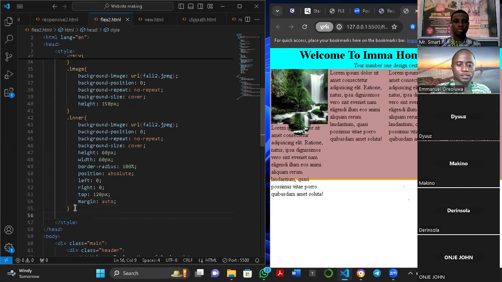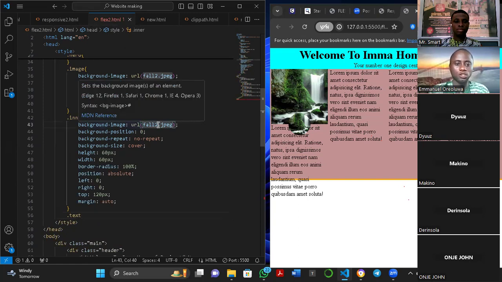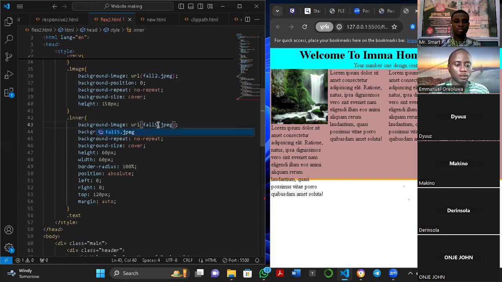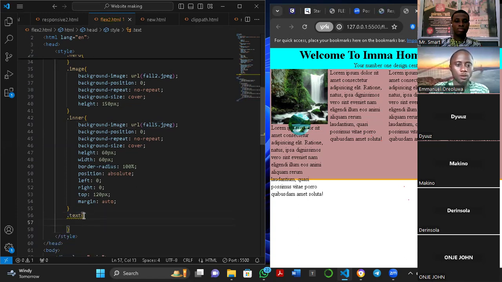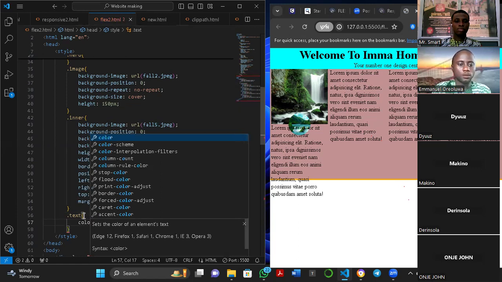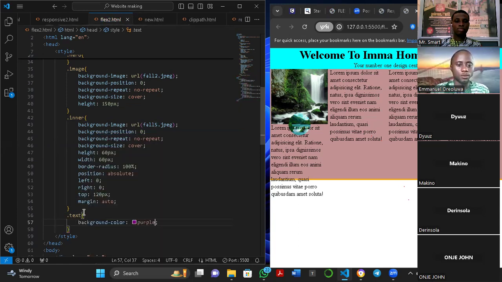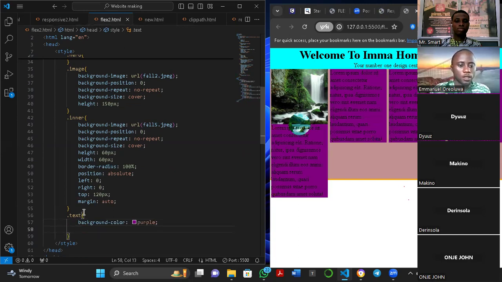Let's work on our text. And actually this one too, I can change the background color that is there, the image rather. So my dot text, I have... Let me change the background color to purple. Then the height should be what?